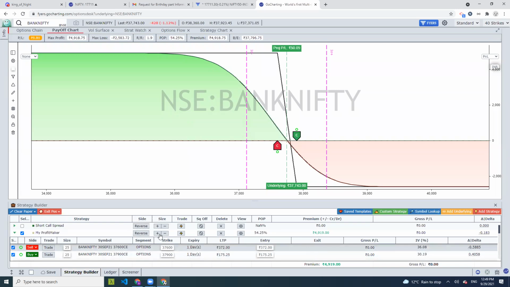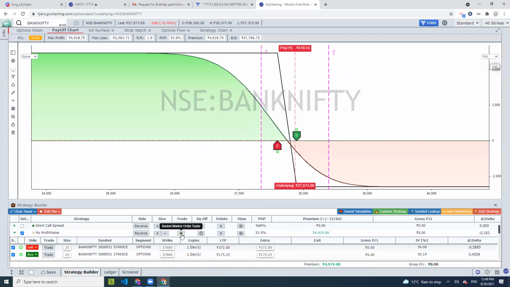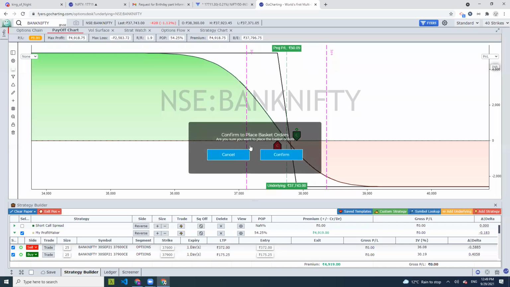Now at the top level, there are certain useful, convenient features that we have added. Okay, so for example, the plus and the minus buttons will actually increment the lot size of all the legs all at the same time. Okay, either increment or decrement. This rocket button or star button or whatever you want to call it, this button allows you to place a basket trade. So if I click on this button, okay, it will ask, do you want to confirm?